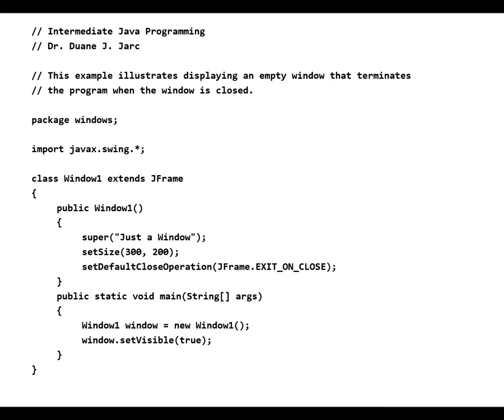The Windows1 class illustrates a very simple program that produces a window with a name in the bar at the top of the window. One of the first lines of this program is the import statement that imports the package javax.swing, which contains the classes we need to create the GUI. Recall that using the import statement allows us to refer to the names of the classes in that package without prepending them with the package name.